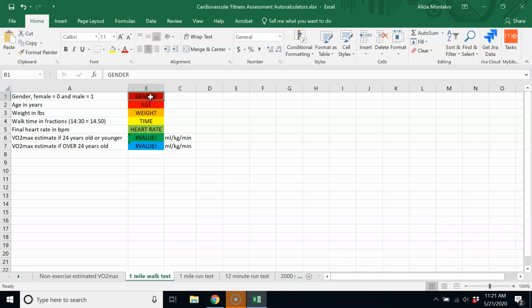Same thing for the 1 mile walk test. You select the gender of the person, so I would be a female. I'm 37. I weigh 140 pounds. I can walk fast. Let's say I finished in 14.5, what it says here. And then my final heart rate, I'm just going to make up stuff because I don't really know, but we'll just say it was 160. I'm over 24, so I'm going to look here and it's going to tell me that my VO2 max would be about 35.36.